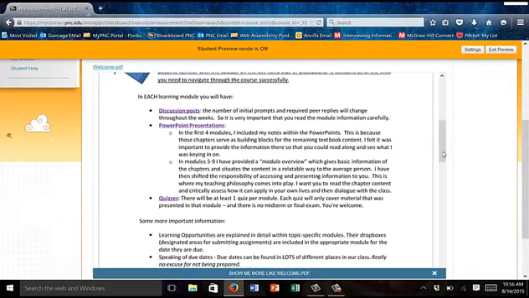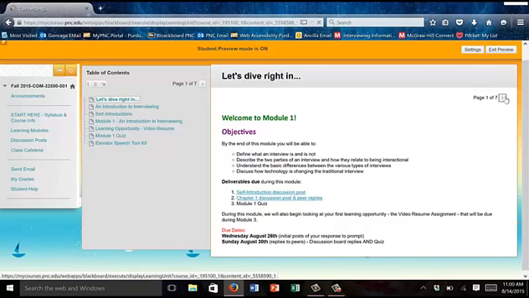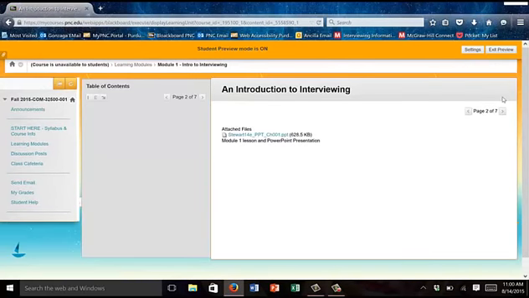So here is a module overview. I give you the module objectives here, any deliverables that are due. These are hyperlinked to each discussion post, and then the quiz here. I give any helpful tips down in this area, and then again due dates. So to navigate through each module, you will use this arrow up here right next to the page indicator, and it will take you through each individual part of the module.